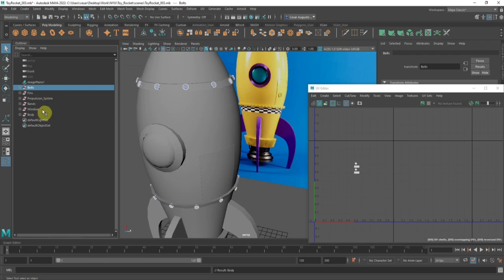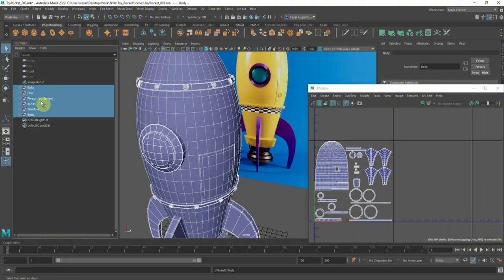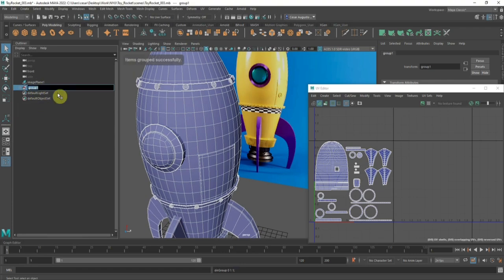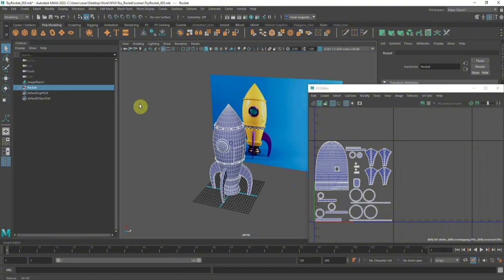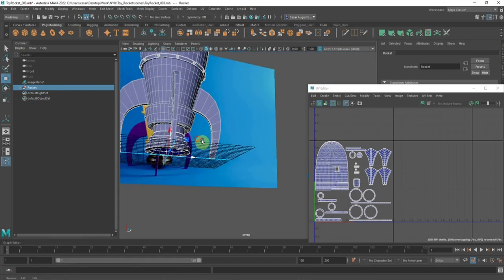And the last thing we want to do is grab all of these. So I'm just going to select this group, hold shift and click on this. We'll select all of them. And again, Control G. So we'll have our master group. And this will be our rocket. Okay.